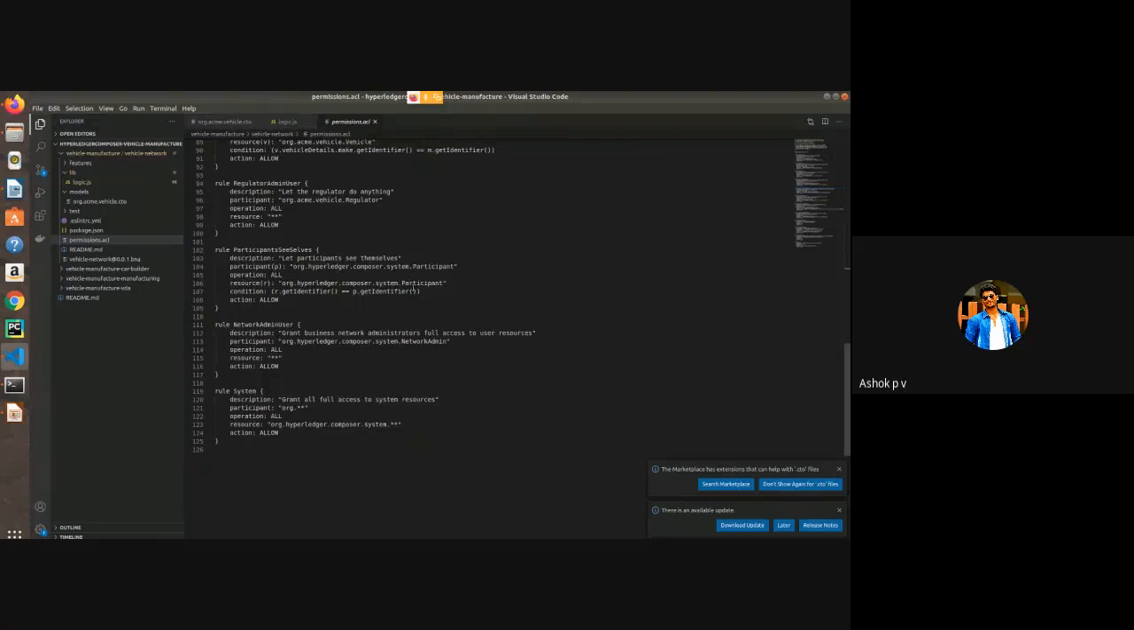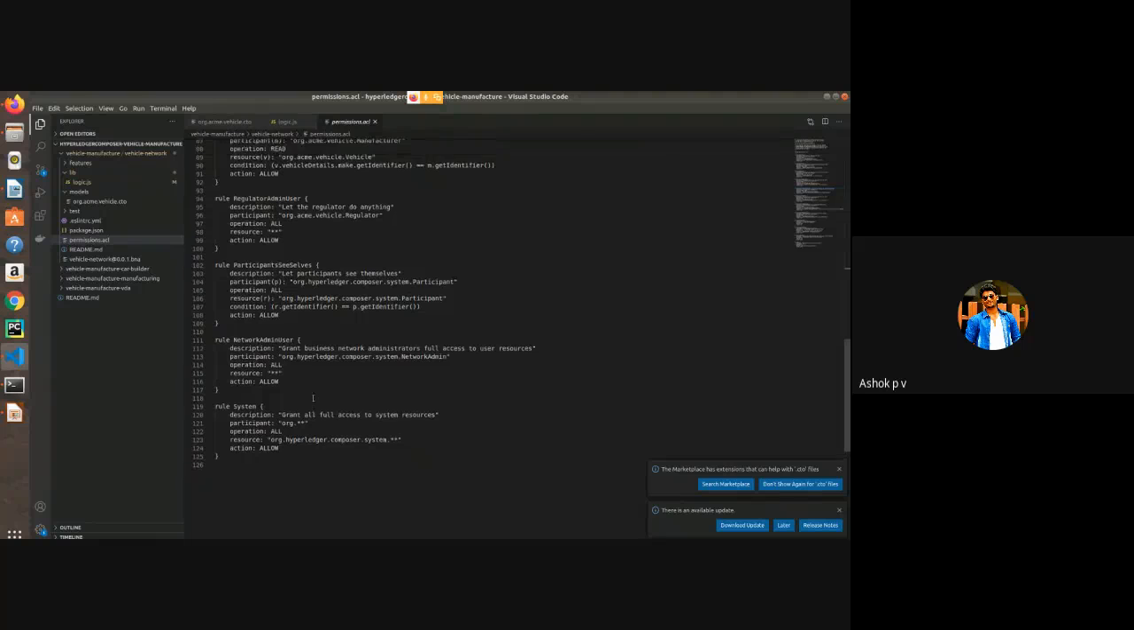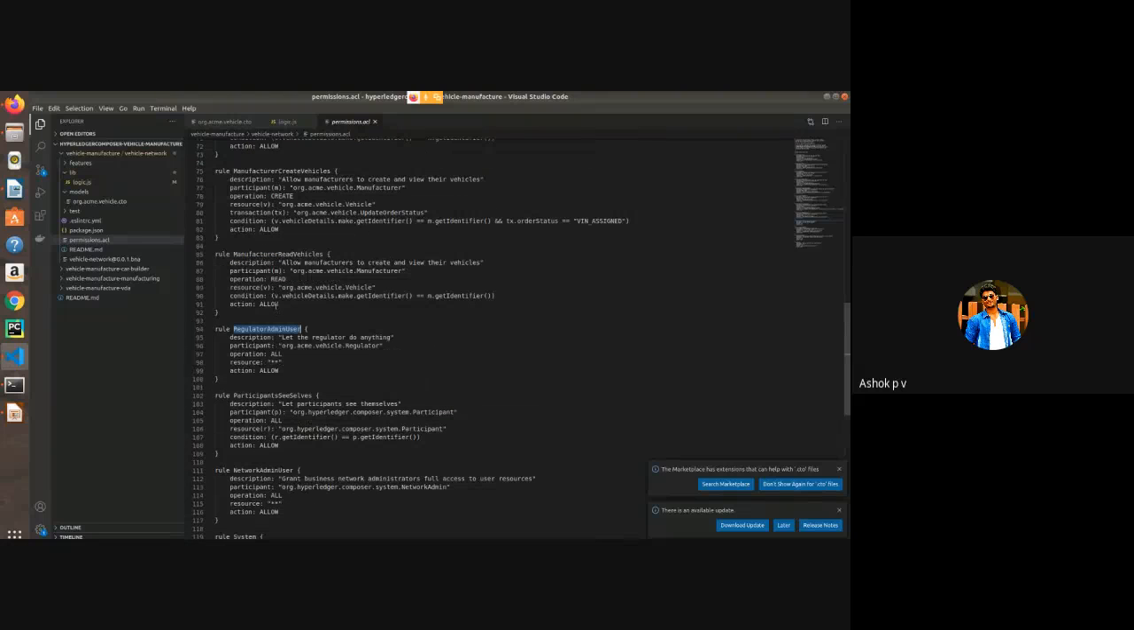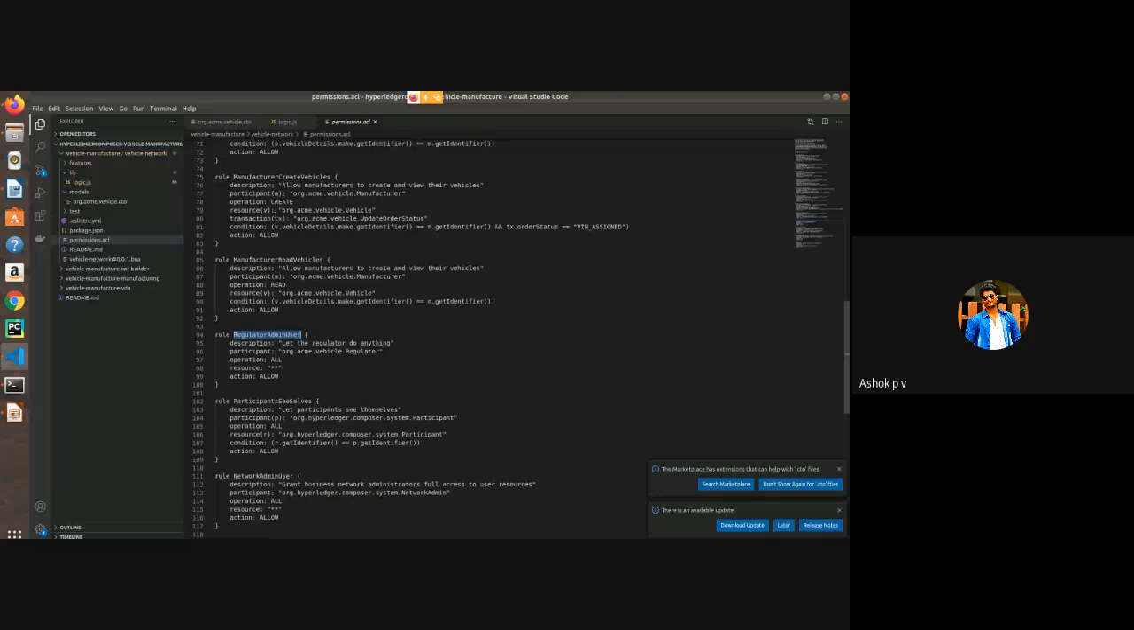Similarly, the participant sees themselves. So if a participant is coming inside, he's getting to see all the different things that he has ordered. And now we are giving a regulated admin user. The regulated admin user is nothing but the RTO, who gets to know all the details of the card or the transaction that has been happening. So he will be able to see all of them, same as the admin can see what all the transactions are happening, from creating a card, placing a card, and then going through registering the vehicle owner as well.